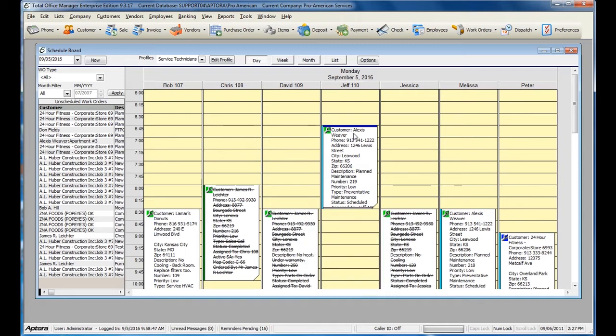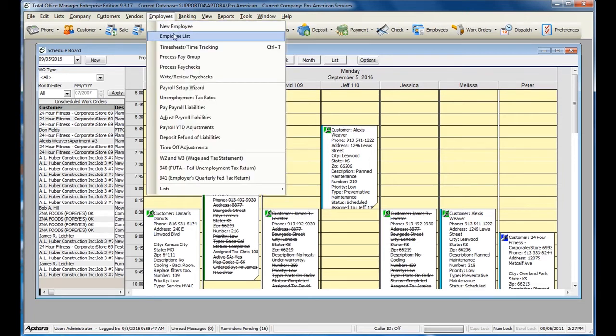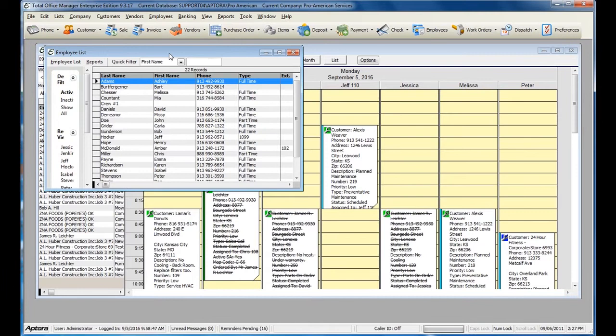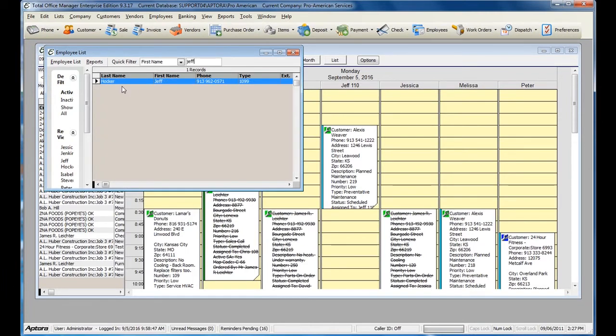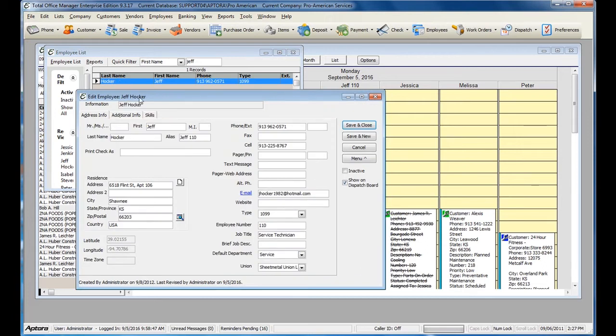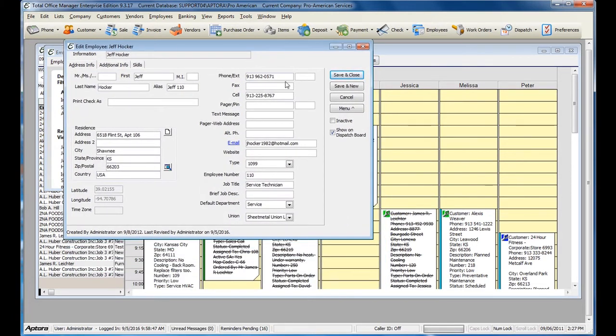To make sure that this information is set up, go to Employees, Employee List. Look up the specific employee and double-click to edit their information. The cell phone number must be placed here for text, and the email must be placed here to send email.